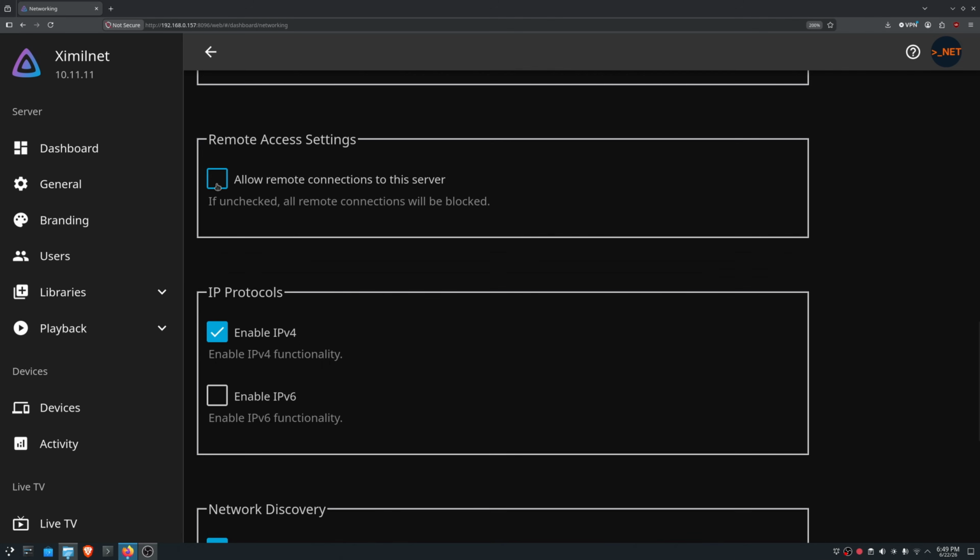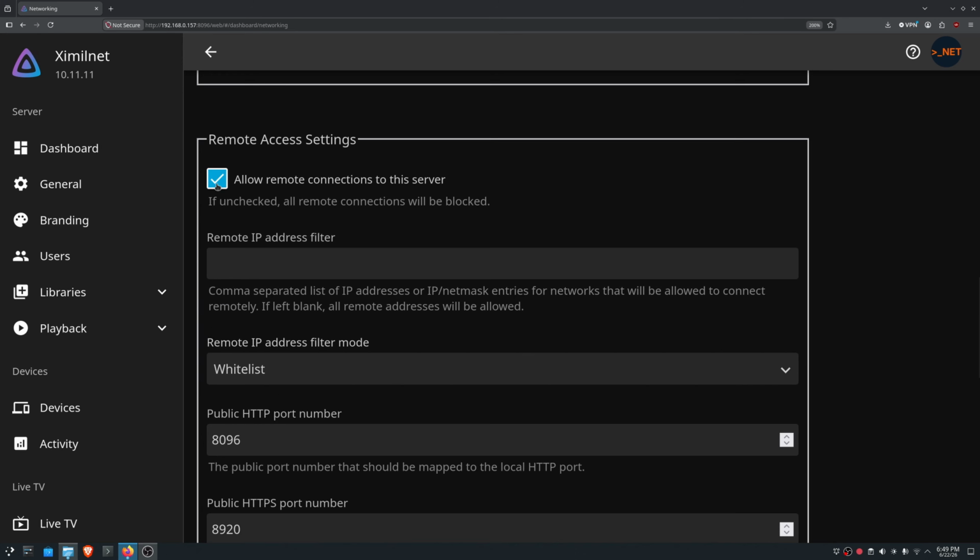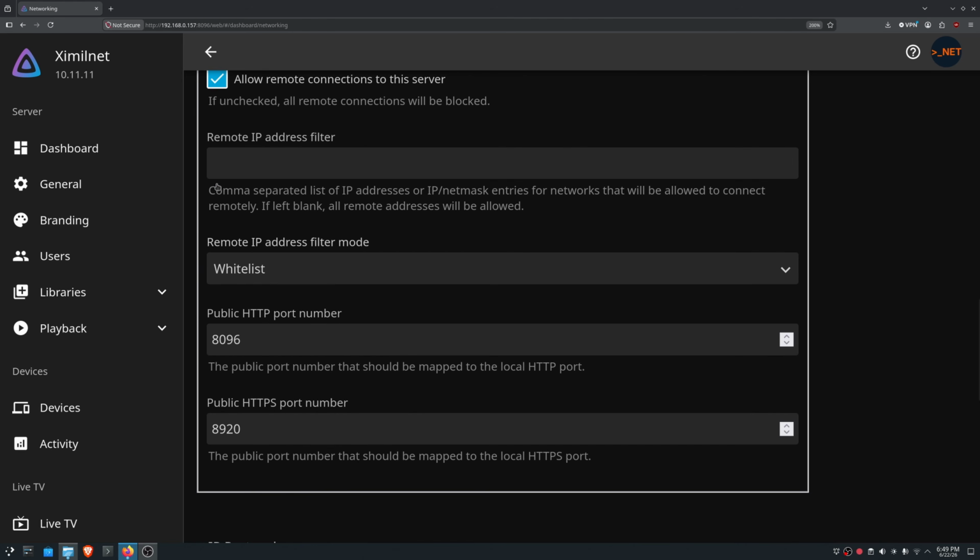On only if you intend to expose Jellyfin outside your LAN via VPN or reverse proxy. If you're watching locally only, leave it off. Don't enable it and forget about it.